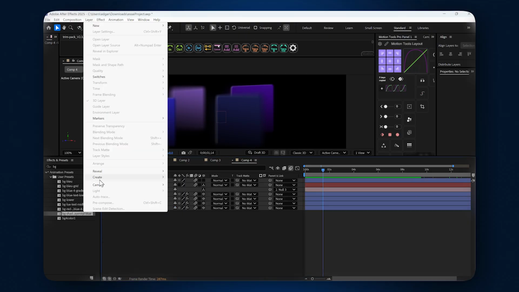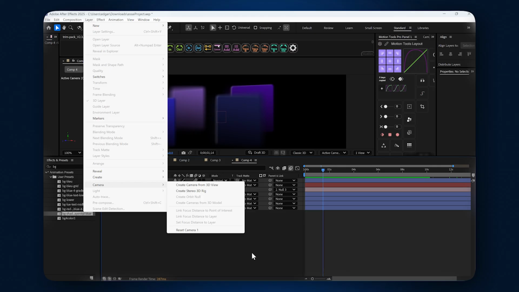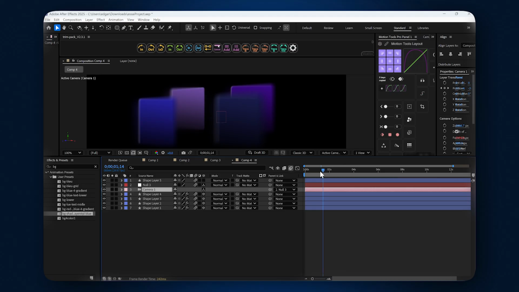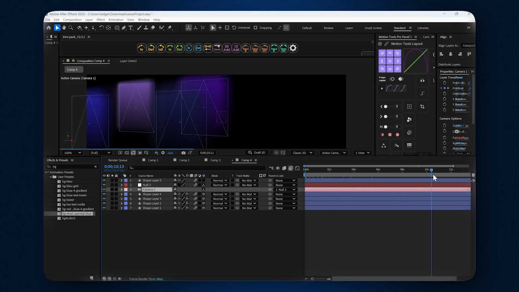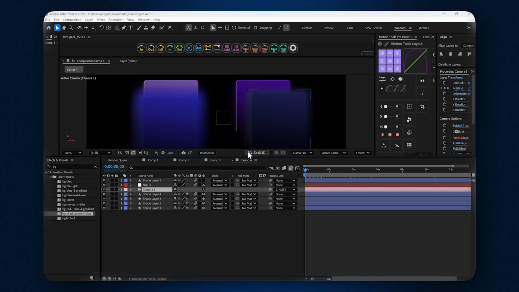Your path to camera mastery. Congratulations, you now know the same camera techniques used by professional motion designers every day. But learning is just the first step. Practice is what makes you great.